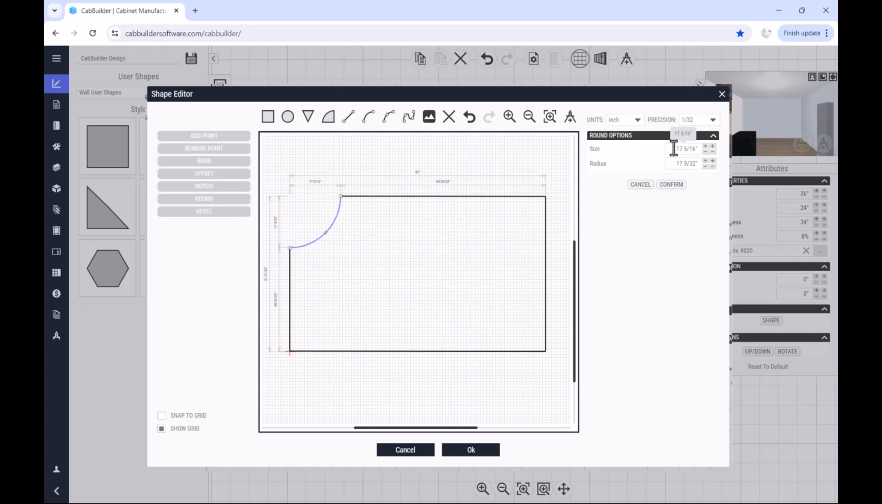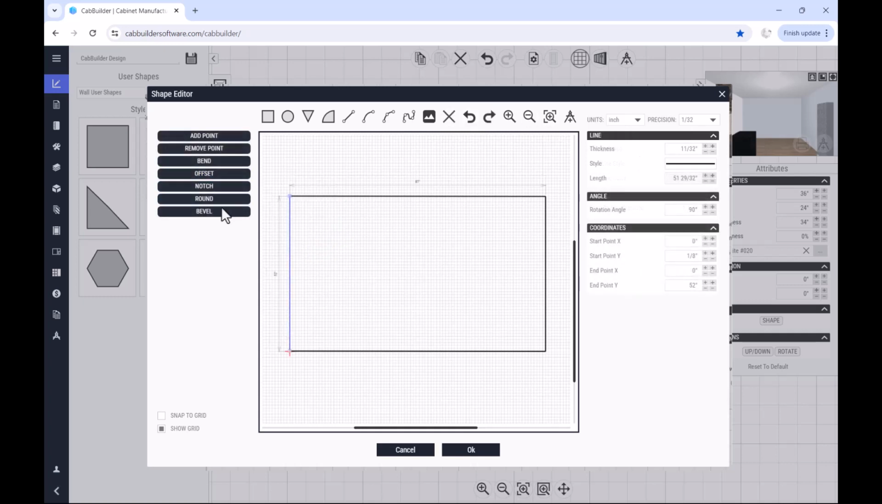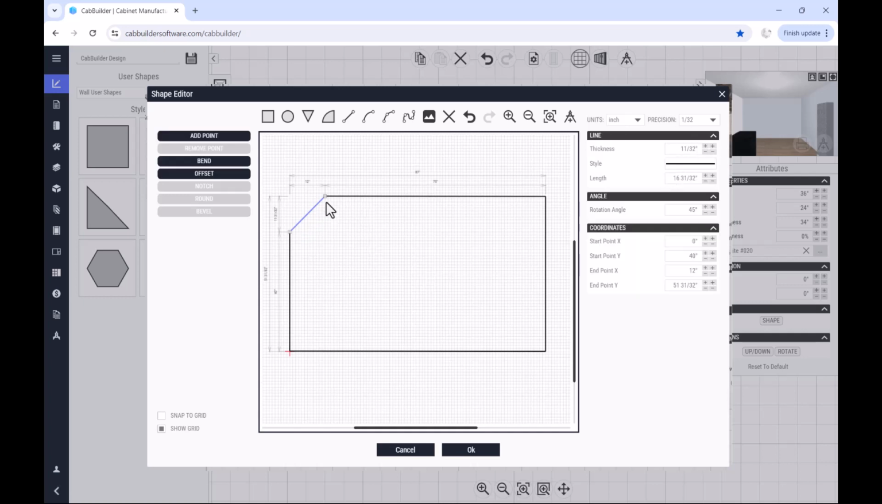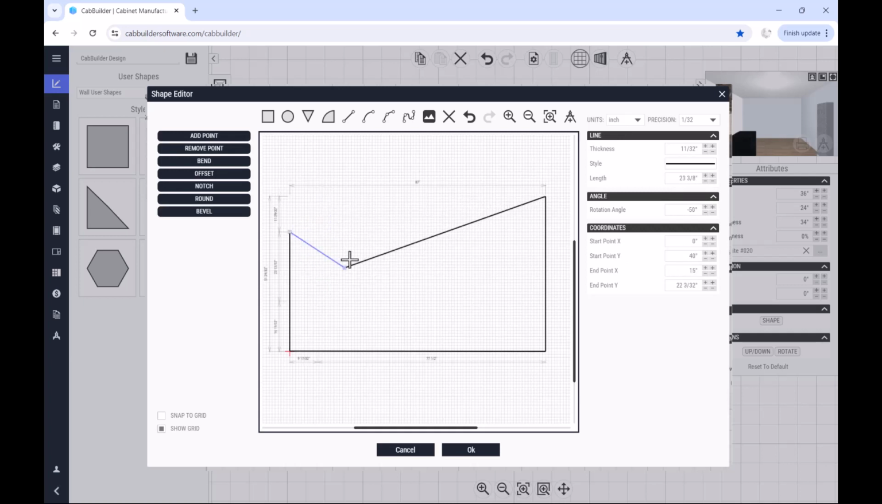Round will round the corner and also provide you with two fields to the right, Size and Radius, for more precise adjustment. Bevel will create a bevel cut at the corner and provide you with a single dimension field to the right that will allow you to adjust the length of the created bevel. Note that with these options, when the shape is created, you will now have additional points which you may use to alter the shape of the user shape.